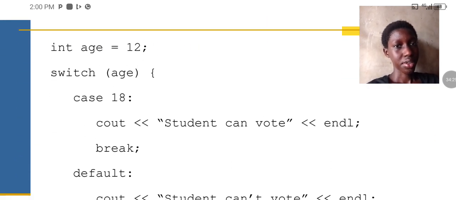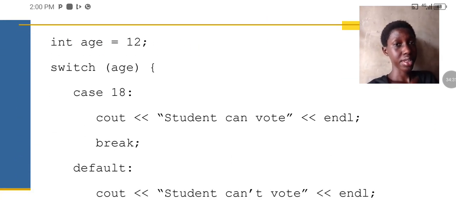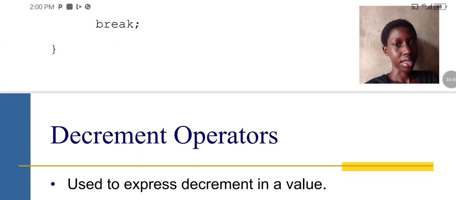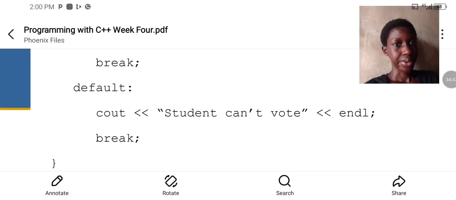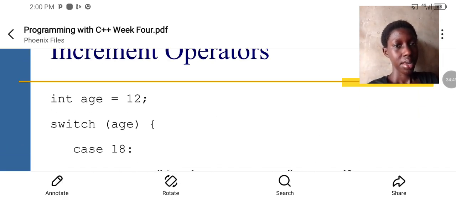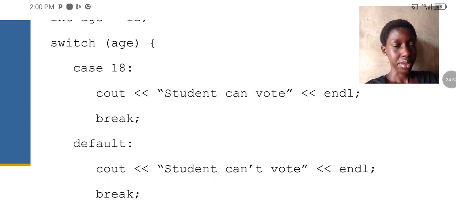So this is a C++ program. We're using the switch case for it, and we say let's switch the A. If the case is 18, the students can vote. Break. The students can't vote, right? Then we can add, let's say, plus plus to it, then we terminate and break.